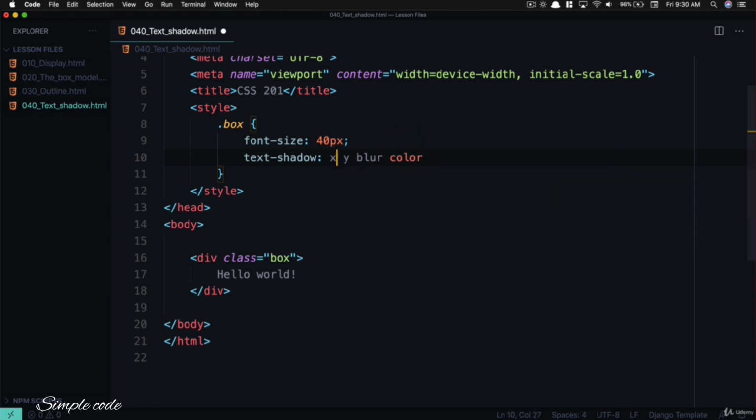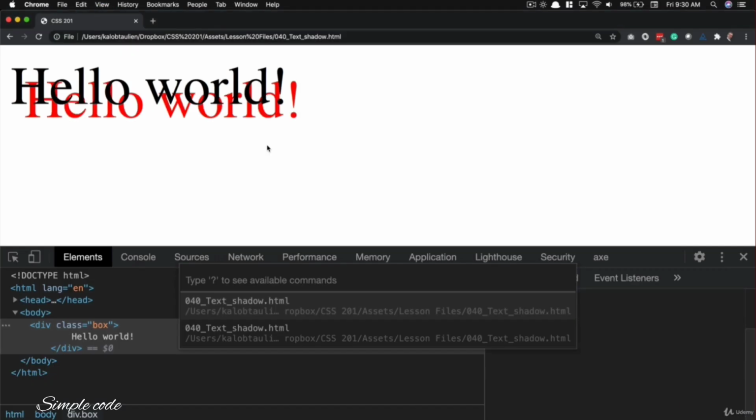So let's go ahead and change that X value. We want to move this to the right, let's say 10 pixels. Then the Y value is also going to be 10 pixels. That's going to move it downwards. A blur, let's say it's not going to blur at all. So it's going to be an exact copy, exact outline of our text. And the color here is going to be red. Just something obnoxious that we can really see what's going on. Now we have a text shadow that moves this down 10 pixels and moves it to the right 10 pixels.